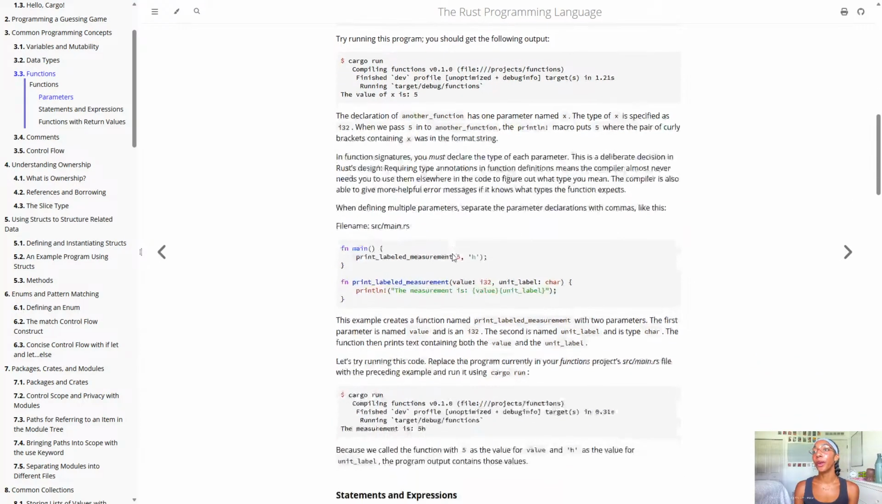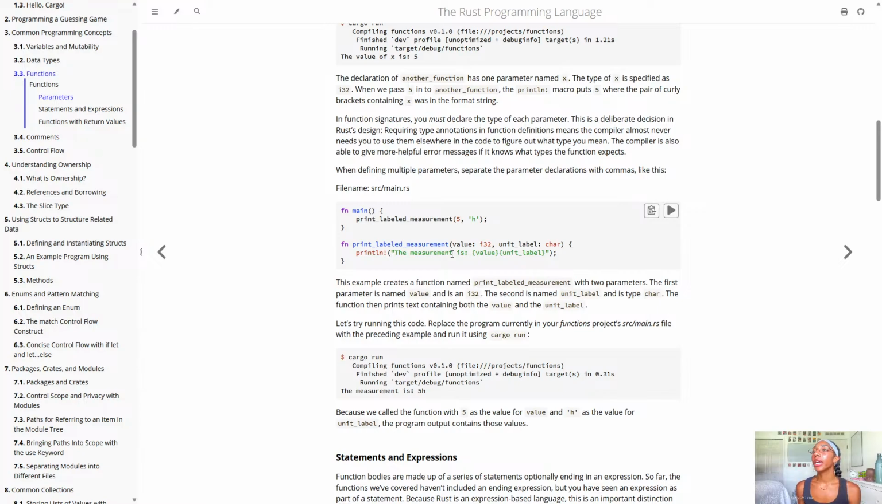Okay, so the declaration of another function has a parameter named x. The type of x is specified as an i32. Then we pass 5 into another function. The println macro puts 5 where the pair of curly brackets containing x were in the format string. Essentially what I said.